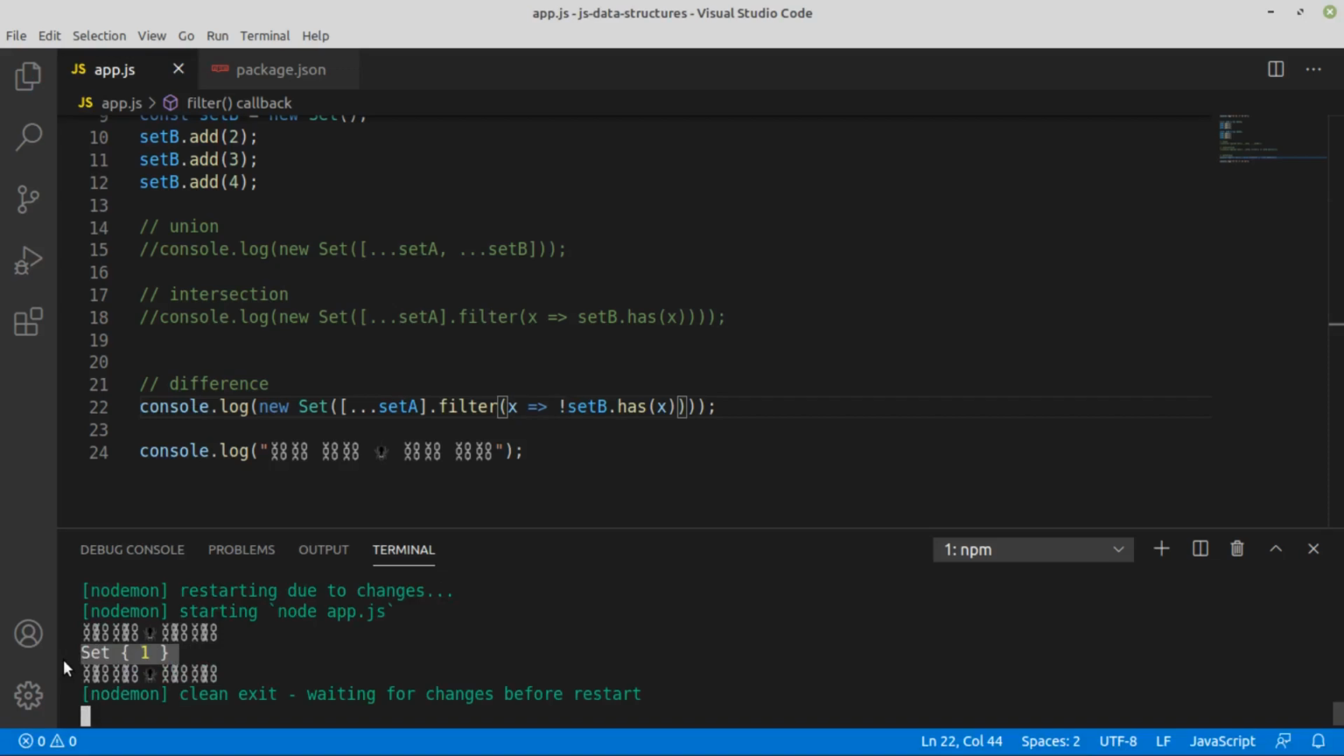Well, the union, intersection and difference are the famous mathematical operations applied to sets. The next time we'll cover another data structure which is also so important in JavaScript.